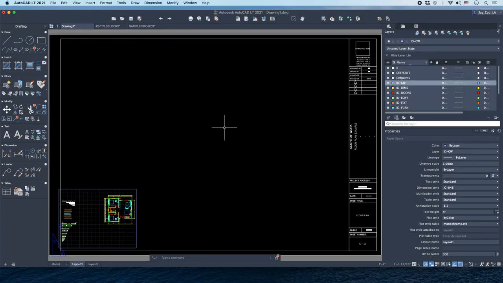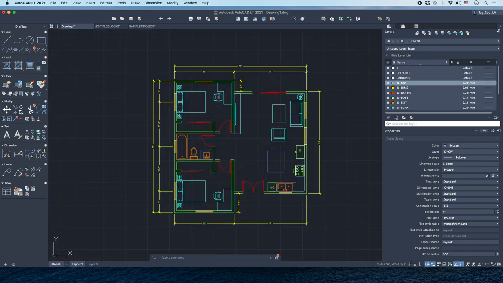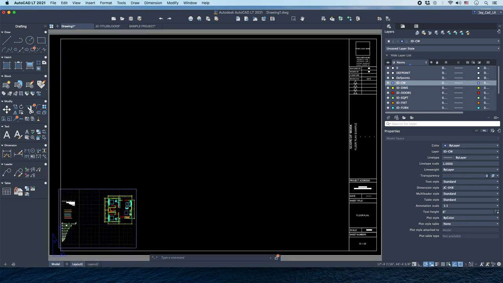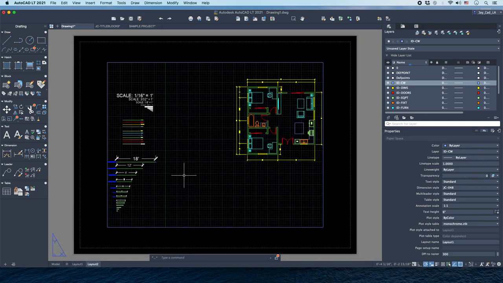Now we will fix the layout to show the floor plan that we had on the model space, to show it properly and to scale. So back to the layout here. There's this element that we saw earlier, this rectangle. I didn't talk about it yet, but now we're ready to talk about it. Let me show you based on layout two.